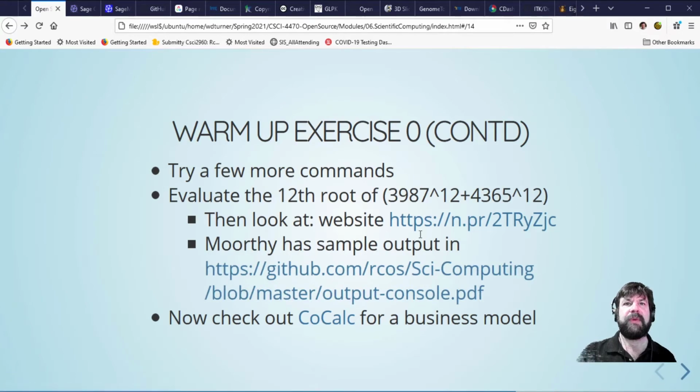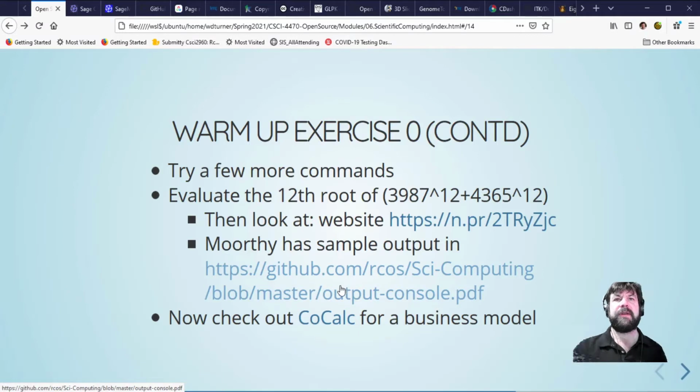Let's see, what else did we want to look at? I guess that was all we wanted to look at there. Morthy did a lot of playing around with Sage. Feel free to check that out. He's got all of his stuff there.